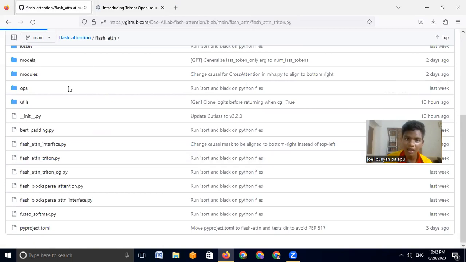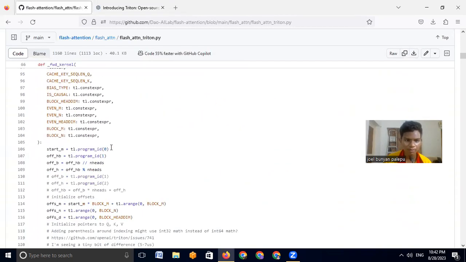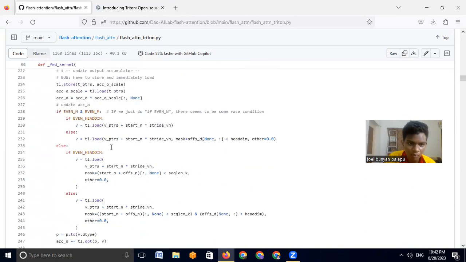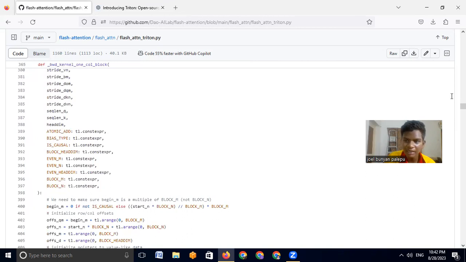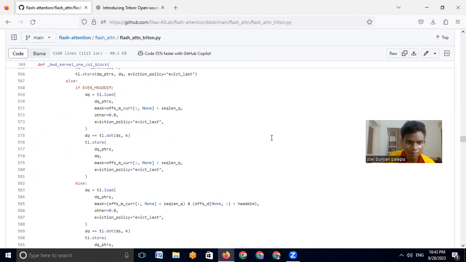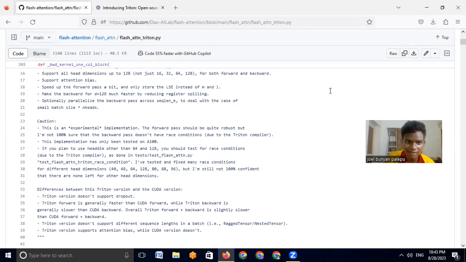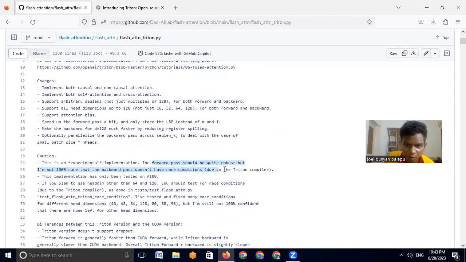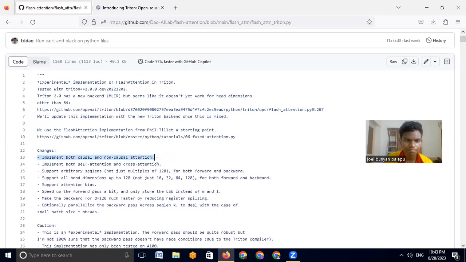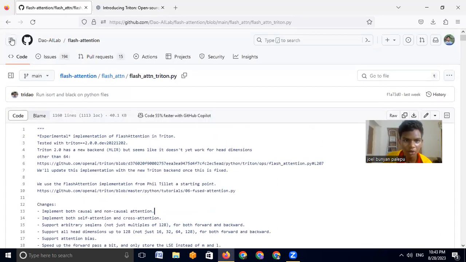And here this is the same implementation, but using Triton. I think both do the same. I'll just look at the comments. So this is an experimental implementation. The forward pass should be quite robust, but I'm not 100% sure about the backward. So this is just an alternative to the CUDA version using something called Triton.